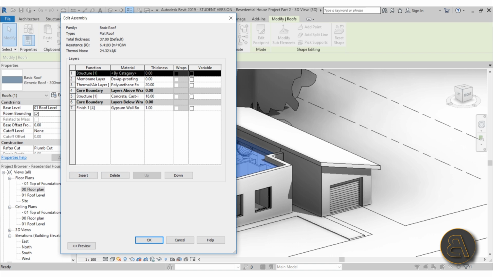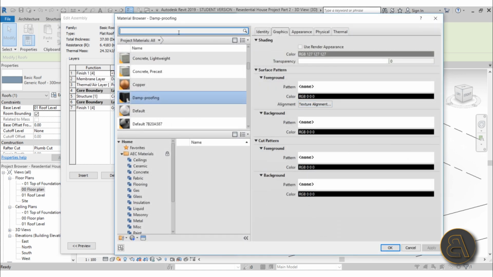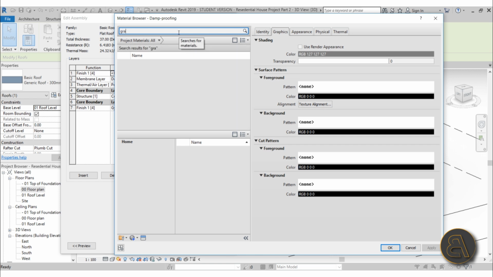So now you can insert the final layer. This is going to be the final finish on top, so let's go with a finish. For the material, I'm going to throw some gravel on top of this roof, so let's see.